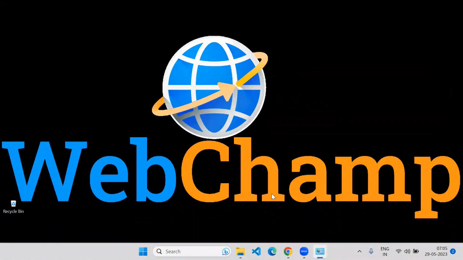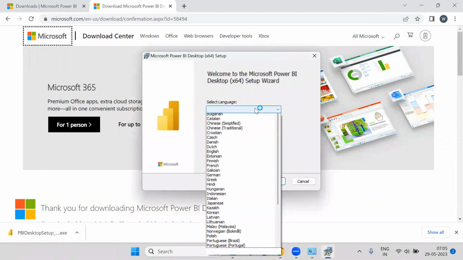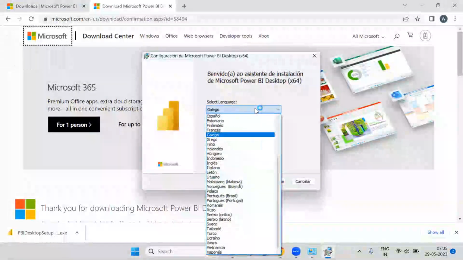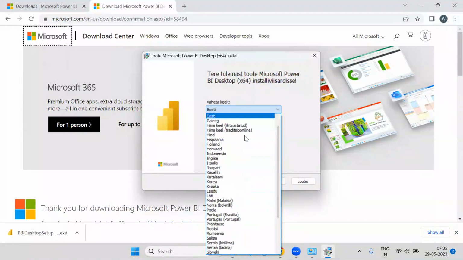I'm waiting for my installation to start, but the installation is yet to start. Yes, installation has started. You are supposed to select the language first. So I will select, don't select Hindi. Select English.